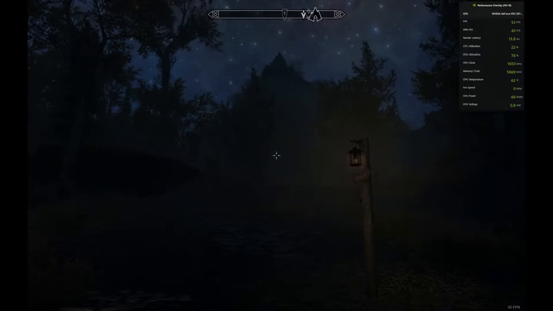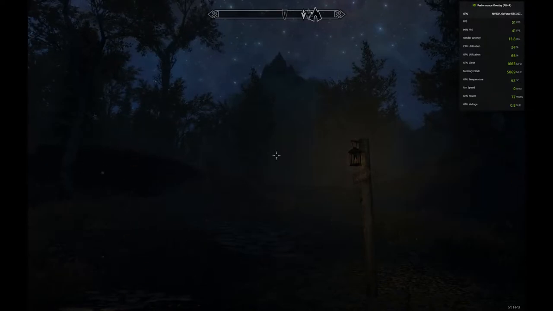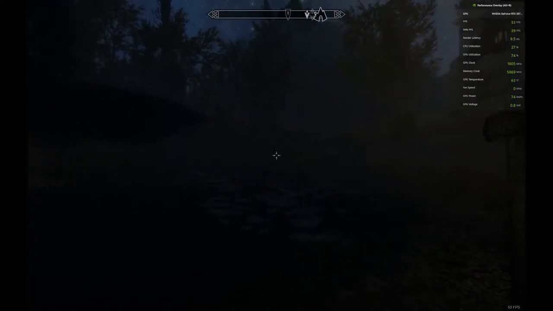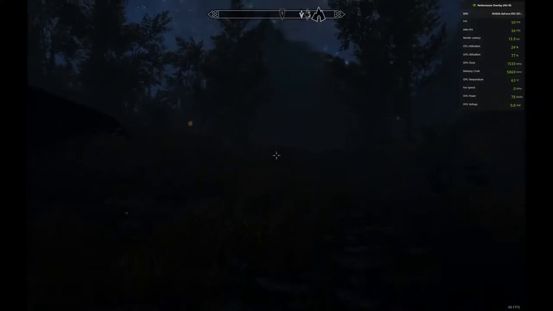And right now I'm pushing 53 steady frames a second, even with everything at ultra, all of these graphical mods on. The GPU is only being utilized 60 to 80% most times. But let's just have a look around and kind of walk around and look graphically.